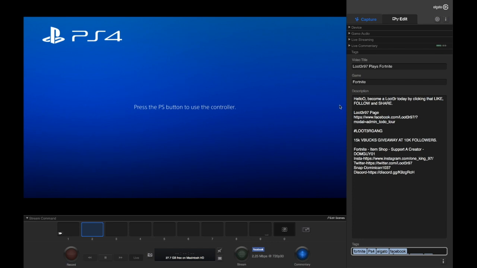That's the dopest part, because if you didn't have that, you would have to do it manually on Facebook, which is hectic, because then you have to rewrite everything every time you go live. But Elgato got you covered.